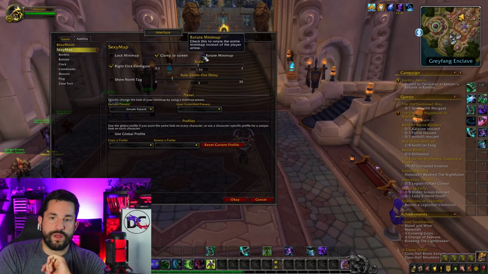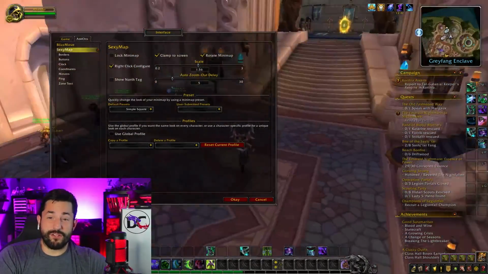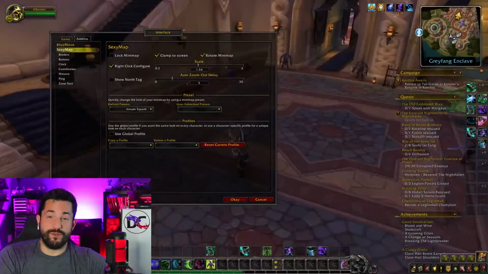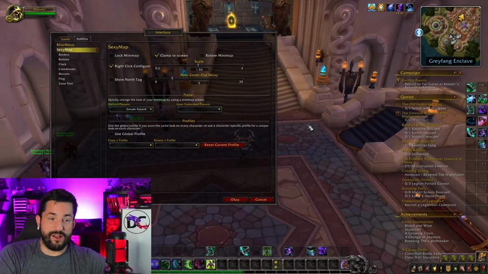Which reminds me, just for the record, if you do rotate minimap, you see how it's rotating a square? That looks really bad. That looks really bad and really dumb. So if you do choose a square map, probably don't do rotate, because that just is very, very cringe right now. Okay, cool. There we go.